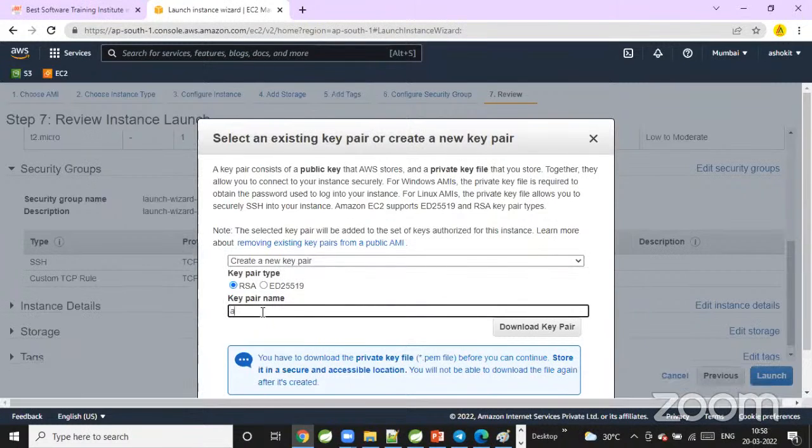I'm giving the name as AWS workshop key pair. Choose create a new key pair. The type is RSA key pair. Select this. Take this screenshot also, guys.